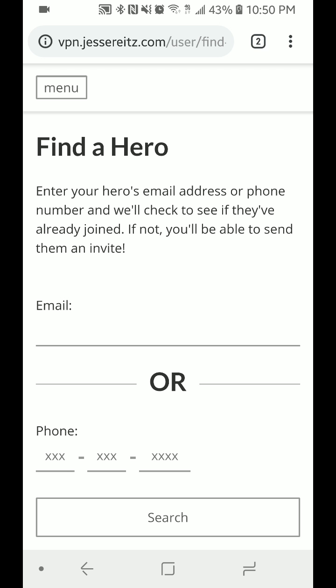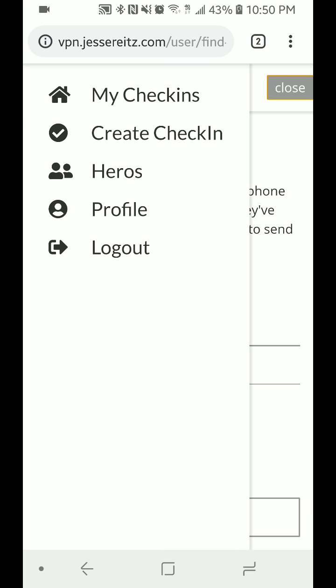We don't want to spam anybody, so it's just a little bit of a safeguard there. And then of course, they're only one step away from creating their own Safety Penguin user account. They just need to create a password. For now though, we're gonna go ahead and go back, and we're actually gonna jump into the profile section.